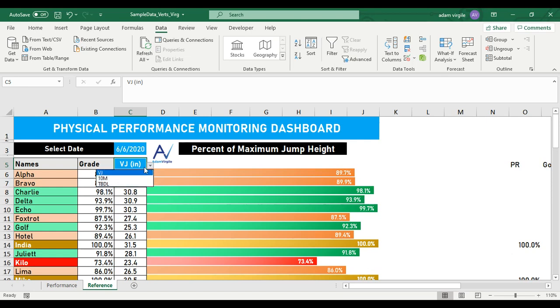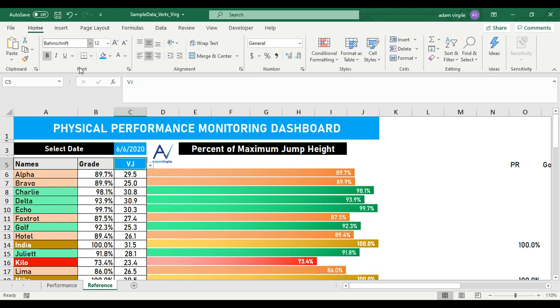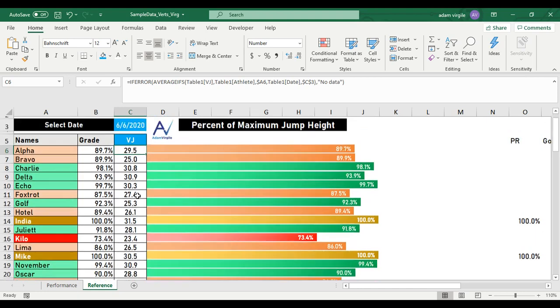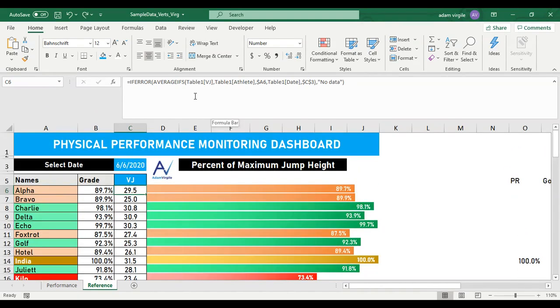That's not going to do anything. It's going to change what shows up in this box. Like now it says 10M, now it says TBDL. It doesn't change anything else. But now we have a drop-down list that we could theoretically use to pick the metric that we want to look at. Actually, maybe I'll make this. No, I'll keep the color the same for now. Okay, so now let's work on these values here.